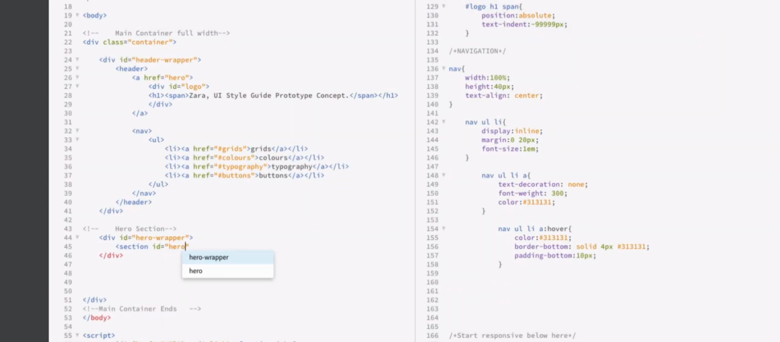First, I'll go to my HTML document and create a full width wrapper to contain my introduction section and place my main section inside like we did with our header. Let's make a div ID called Hero Wrapper and then place a section ID inside called Hero. Remember, our section IDs should be identical to our navigation IDs in our anchor tags.